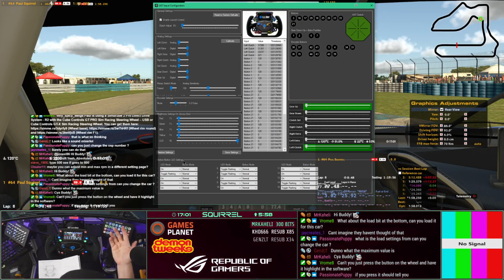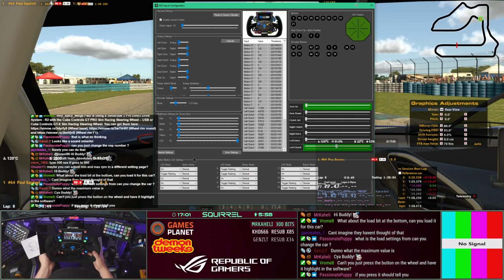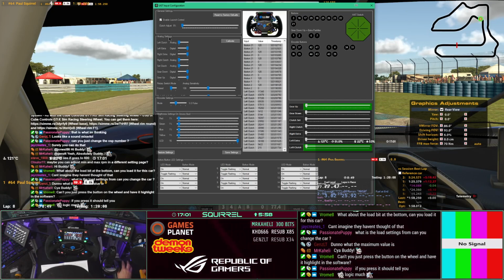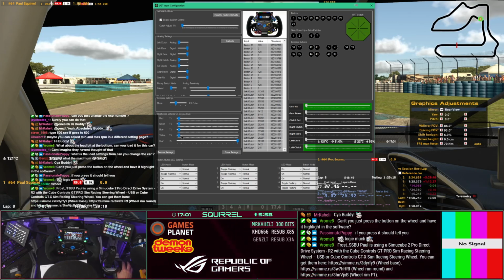So, gear up, gear down, plus extra panels. Rotary switch mode, encoder settings. Brightness settings on device boot. That's the LCD panel, that's fine. This, I don't know what this is. Oh, that's gone.